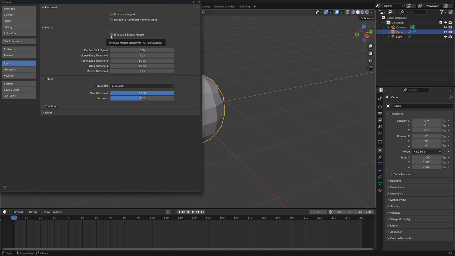Alternatively, you can use the 3-button mouse emulator. This is great for laptops, as all you would need to do is hold down the Alt key and then move on your touchpad to be able to navigate 3D space. It can also be used for things like zooming, as it's emulating the functionality of the middle mouse button.